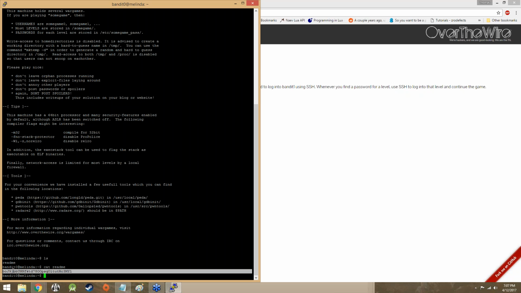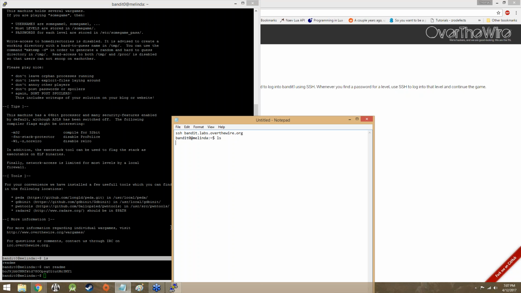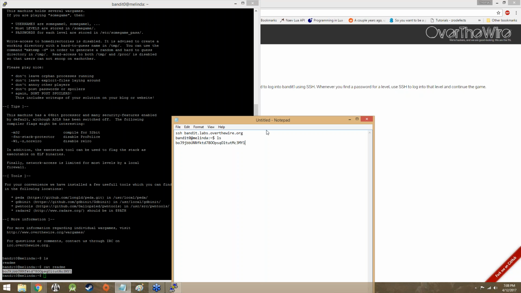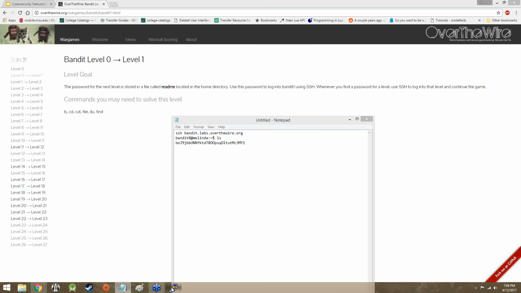That line is our password, so I'm going to copy that to my clipboard. Actually, let me try this out. Okay. In PuTTY, all you have to do is highlight a line to put it on your clipboard. That's the nice thing about PuTTY. You just highlight something and it will be placed into your clipboard. So now let me log out.